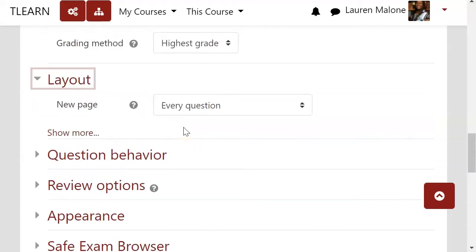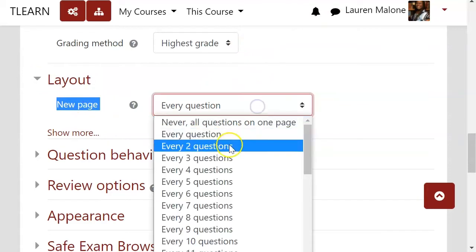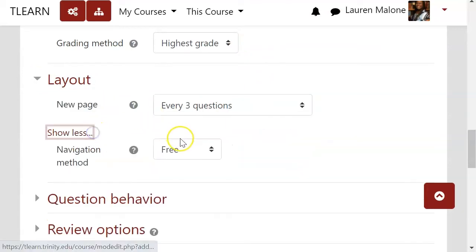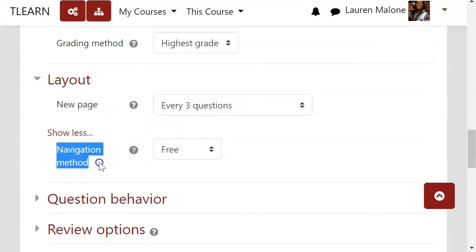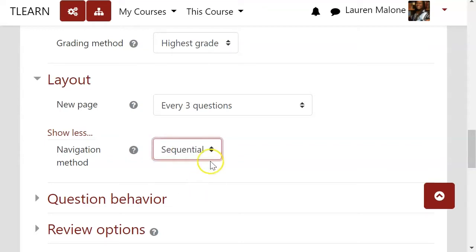Quiz layout just asks you, in terms of the display of the quiz, what you want. So how many questions do you want on a page? I'll say 3 questions. And then navigation method means how do you want the students to complete the quiz. So if you have a quiz where every question builds on the previous question, you probably want to hit that sequential button and set it there. But if you don't care if they go back and forth and answer the questions they know first and then go back, then you can just leave it at free. The default is free.